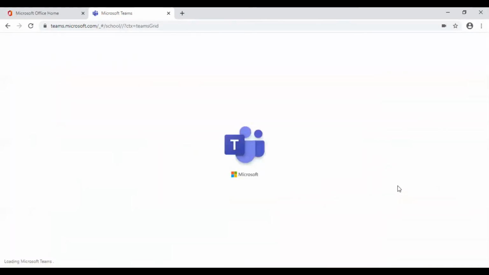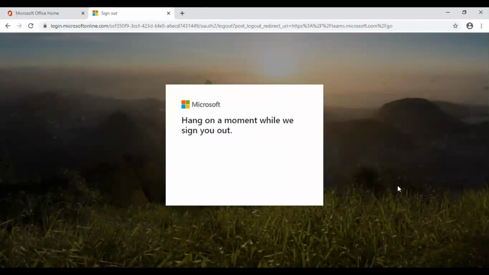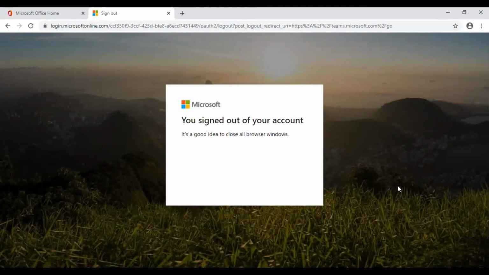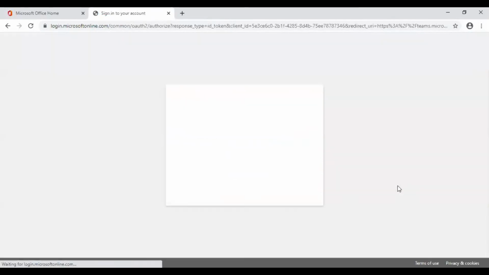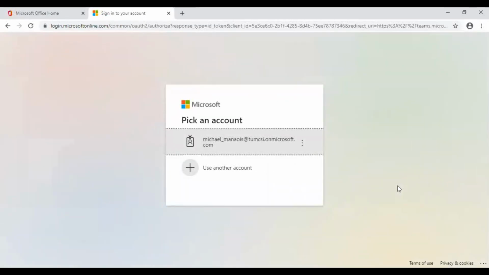Just make sure na magsa-sign out lang po tayo right after our last class for the day. Huwag kayong magsa-sign out hanggat hindi pa po tapos yung inyong pong huling klase.